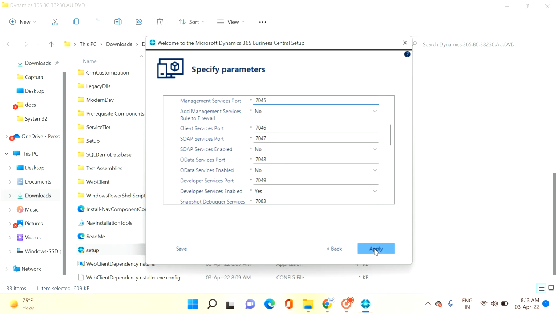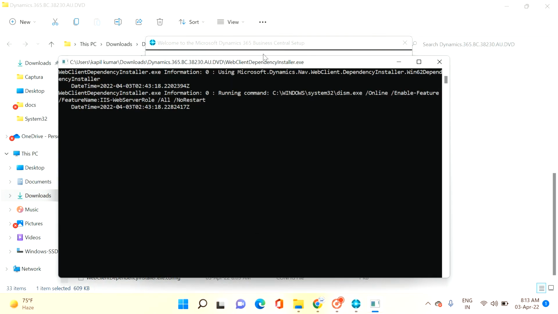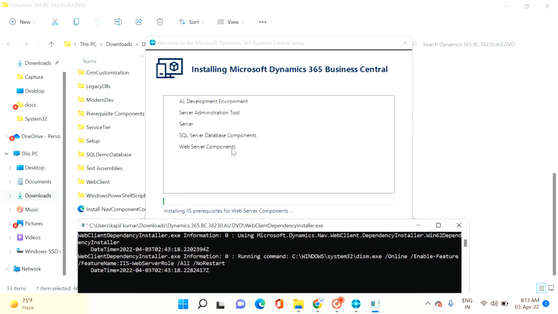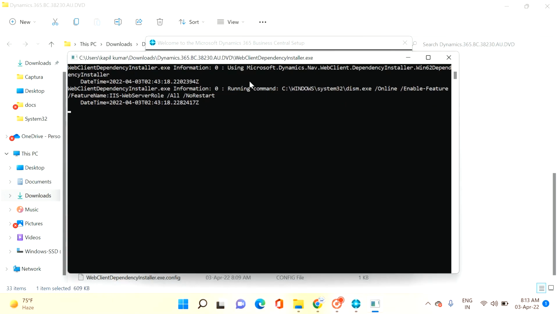Now click on apply, and now let's wait while it finishes the complete installation by installing all these, you could say five options. Okay, so five programs. Meanwhile it will get installed.